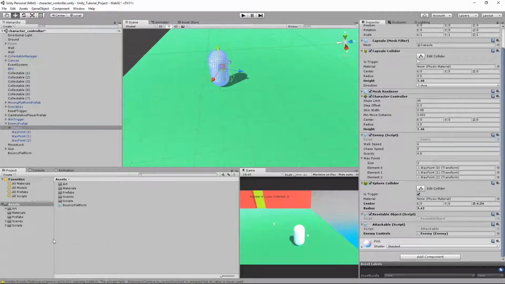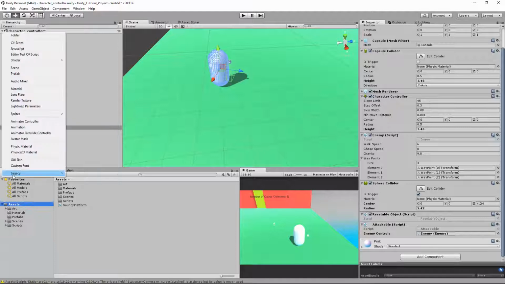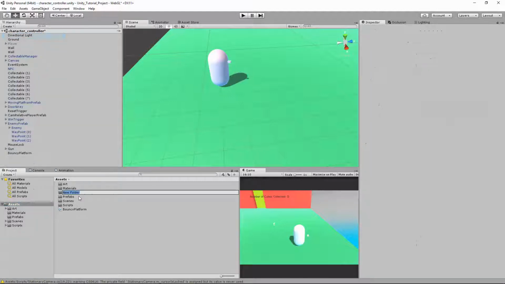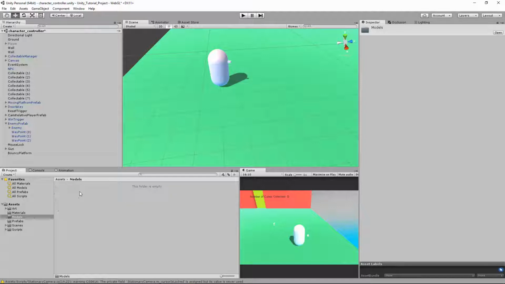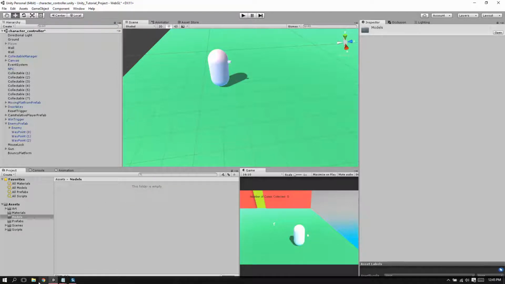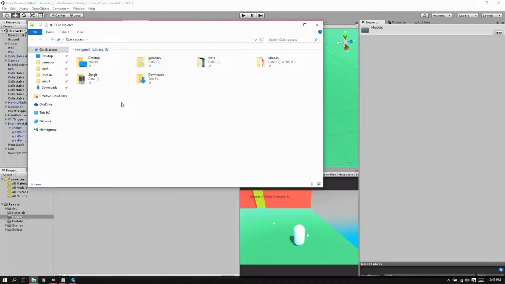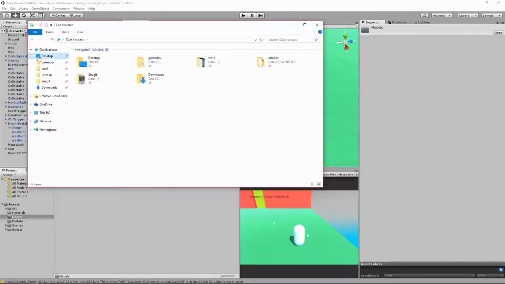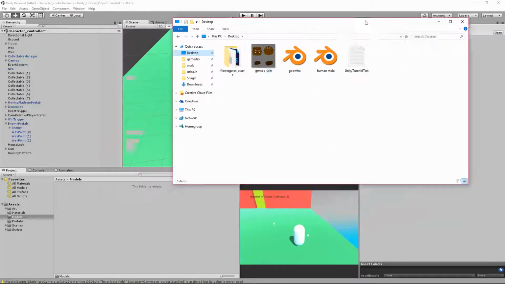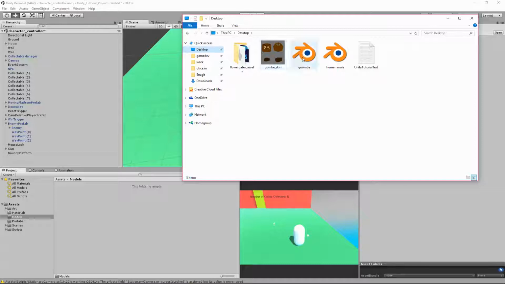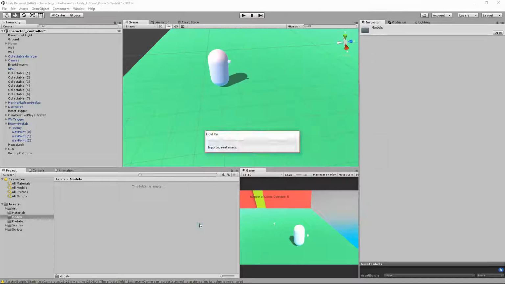So what we need to do first is import Goombi and his texture. So I'm going to create a new folder. I'm going to call it models, as in 3D models. So I'm going to open that up, and now I'm going to find my Goombi. I'm going to navigate to my desktop. So you need to navigate wherever the Goombi skin is. And I'm going to select both of them, or you can do it one at a time, and I'm just going to drag those in.